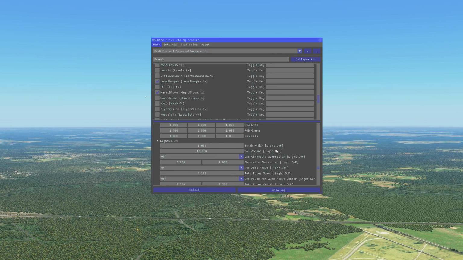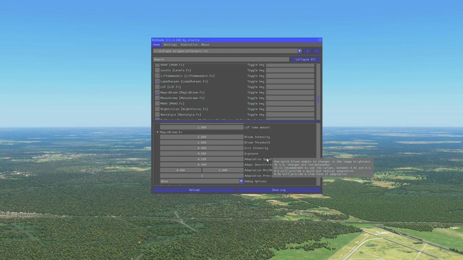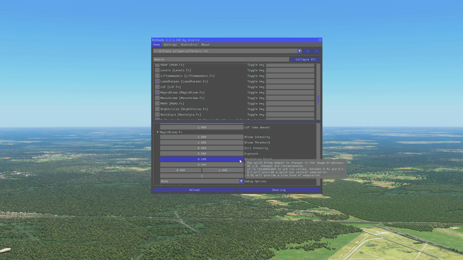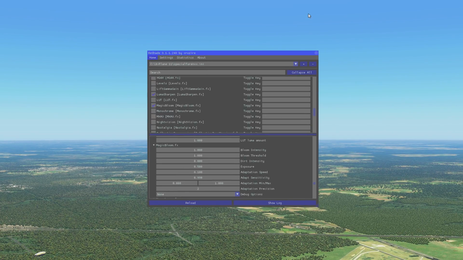Now this is really important because otherwise you will have overbloom. It's 1000, 1000, 0, 0.500, 0.100, 0.998, then 0, 1000, 2, and none. So this is all you need to do in Reshade.